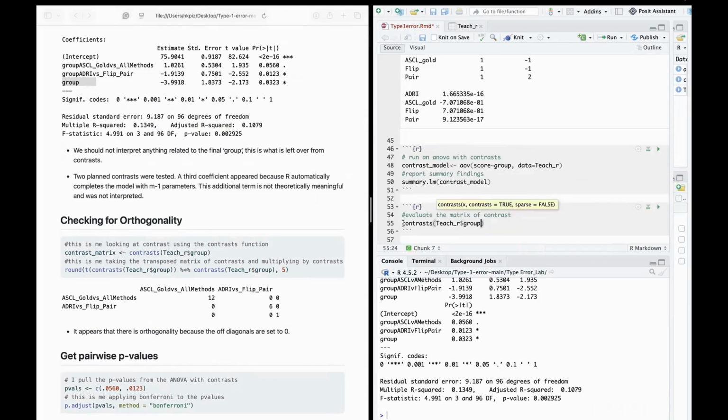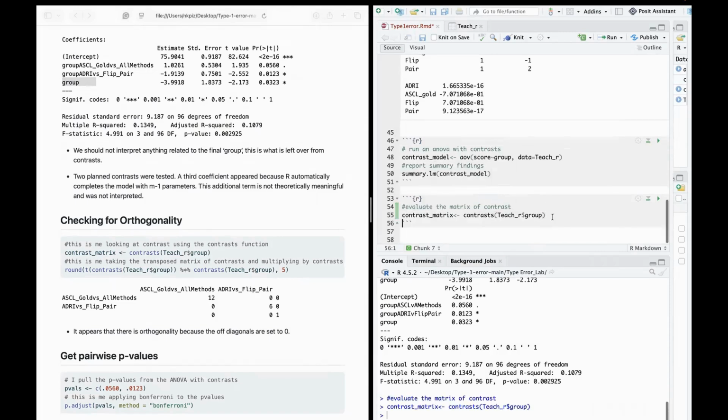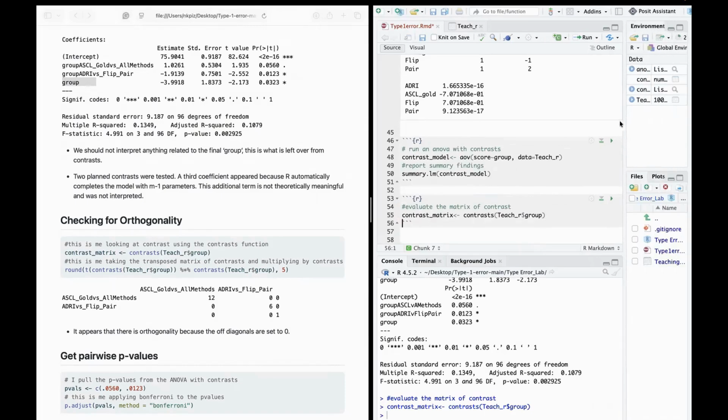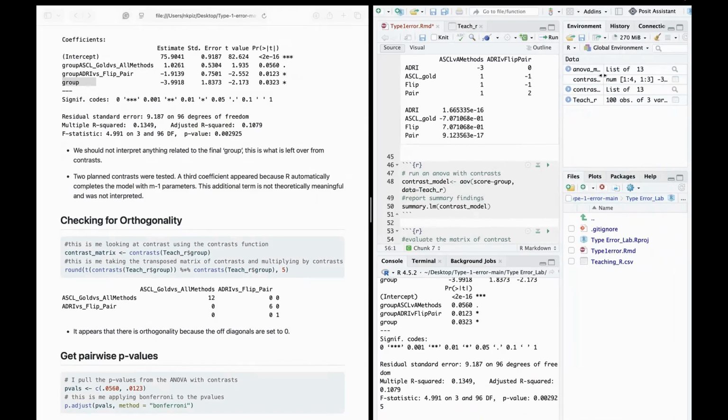I'm going to then assign this contrast to a label for the object that is going to be housed in R. In this case, I'm just going to call it contrast matrix. Okay. And I'm going to run that. And now I know that it's technically there because I can see it. It's in my environment. Awesome.